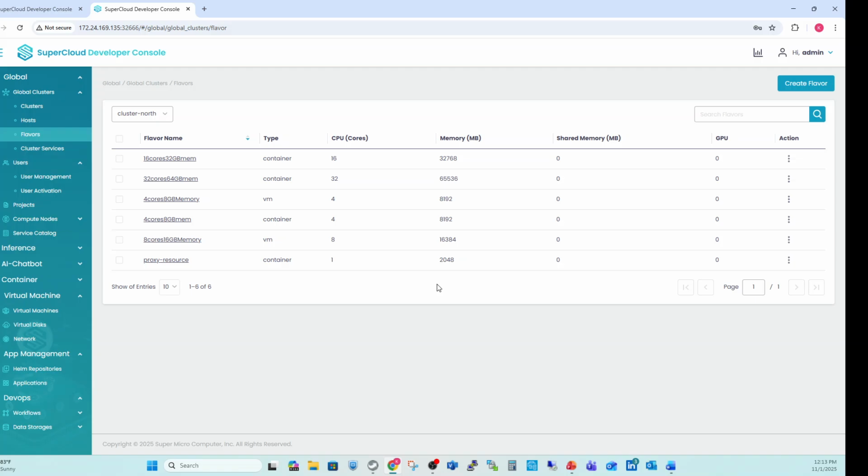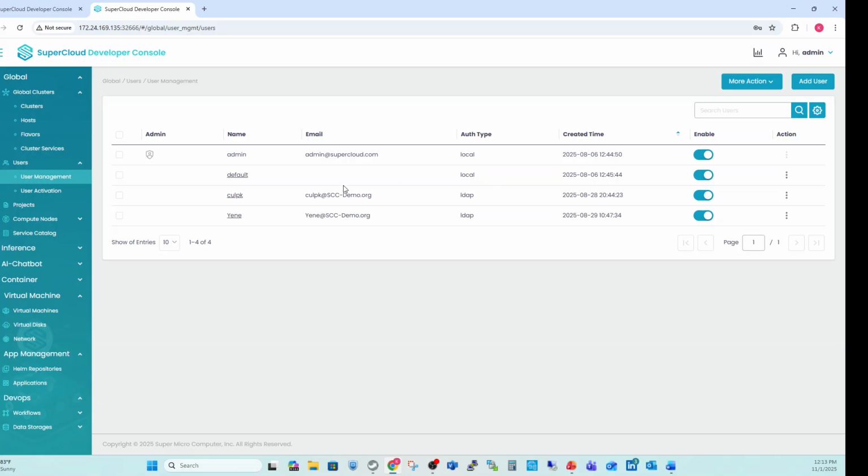Again, flavors are configured by the admin and associated with projects. And so that's to set the multi-tenant cloud setup associated with a control plane. User management, we have a couple here set up too as well for LDAP. You can see here I have an LDAP user of Culp K that I could come in. I just chose to come in as default. We get into the particulars of how you set up the LDAP and things like that in other videos. So you can take a look at that if you like.